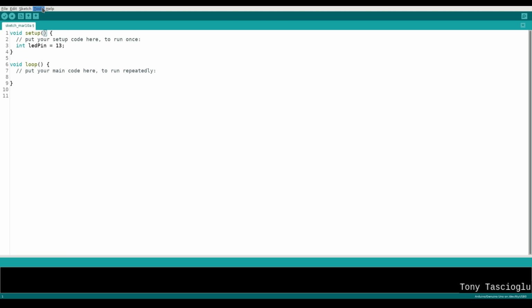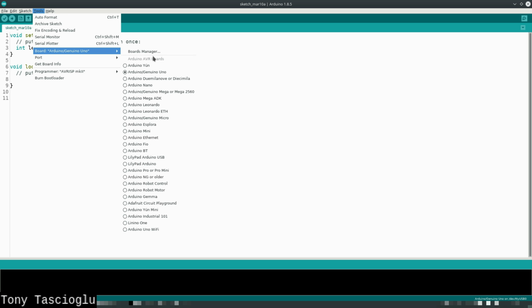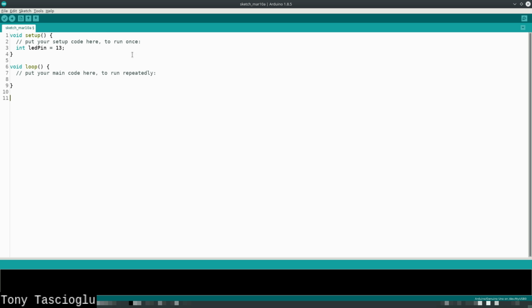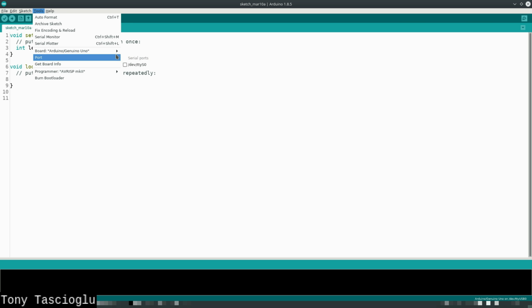Now one other thing you'll want to do is head on over to tools, for you guys to see the menu. So I can click on tools, and I will actually need to set my board to what board I'm using. So in my case, that's an Arduino Uno. If you're using a Mega, whatever, you can set it here. And you'll need to set the ports.